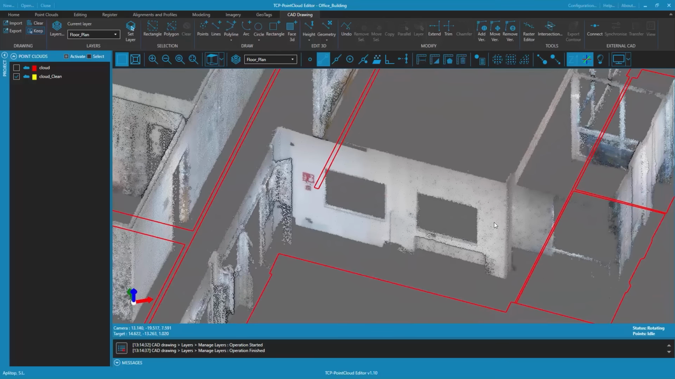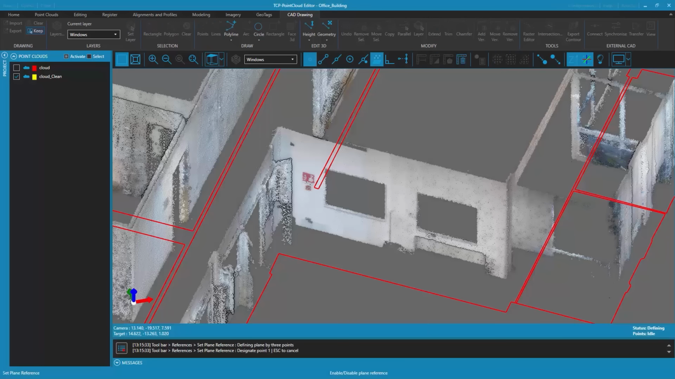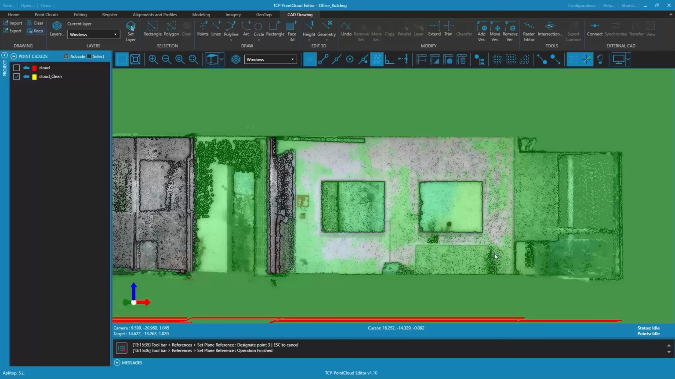vertical elements. This time, we're going to model the windows on one of the walls of the building, so we set the Windows layer as the current layer. By activating the reference to plane, we can define a reference plane by 3 points. Once the 3 points have been designated, the viewer is placed in perpendicular view with respect to the created plane, and the entities that are drawn will be projected on that plane.